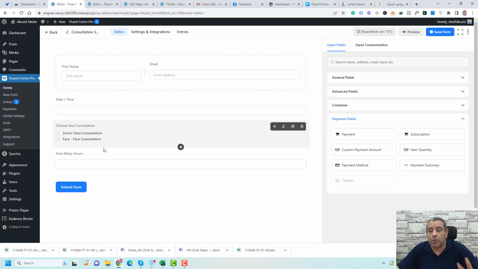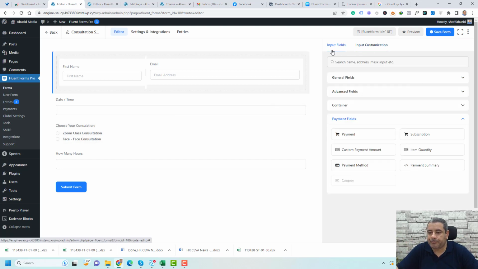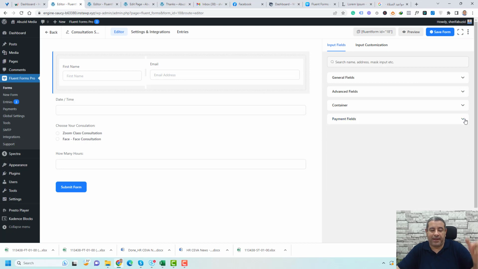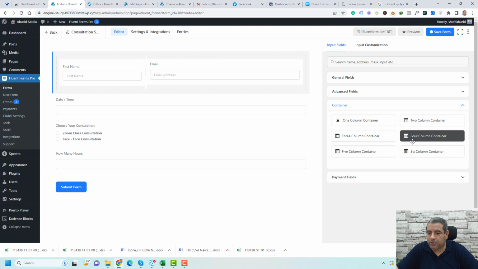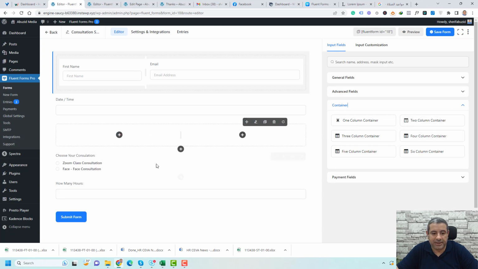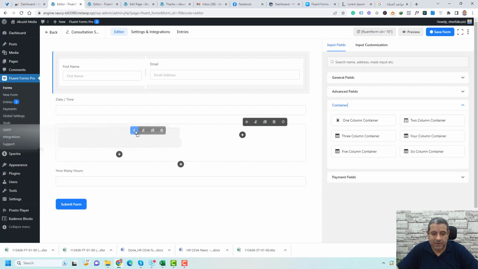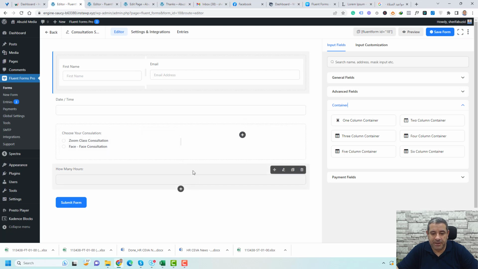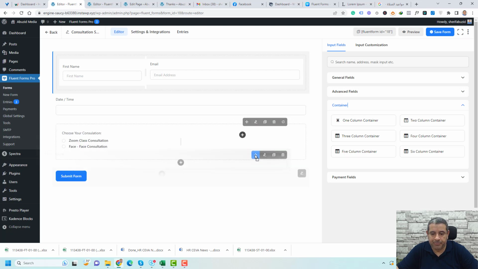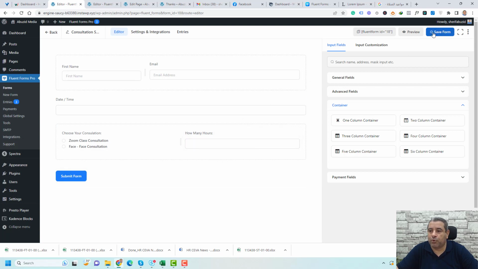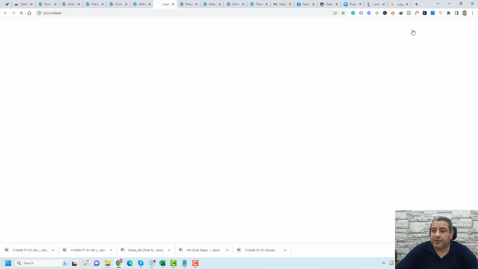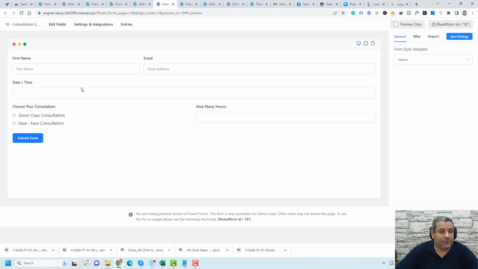Let's have 2 columns, a container, to have the consultation plus how many hours in the same row. So let's choose a 2-column container here, and let's drag and drop the consultation type here, and drag and drop the consultation hours right here, and let's click save form. And now let's review the form itself. So the form is ready.